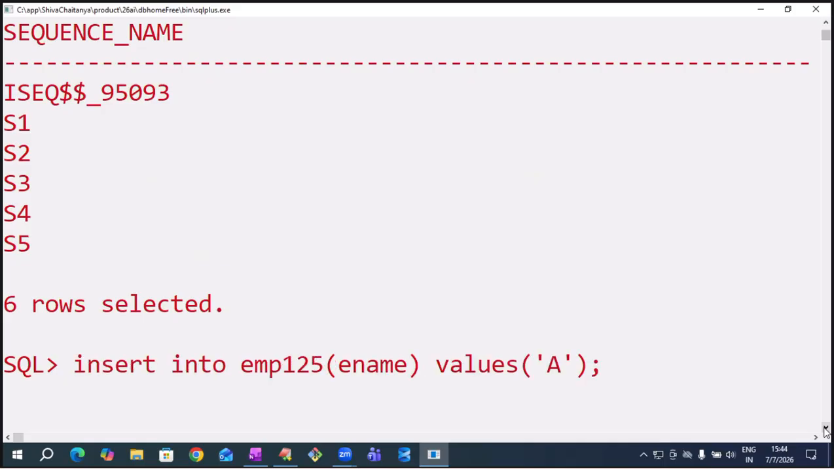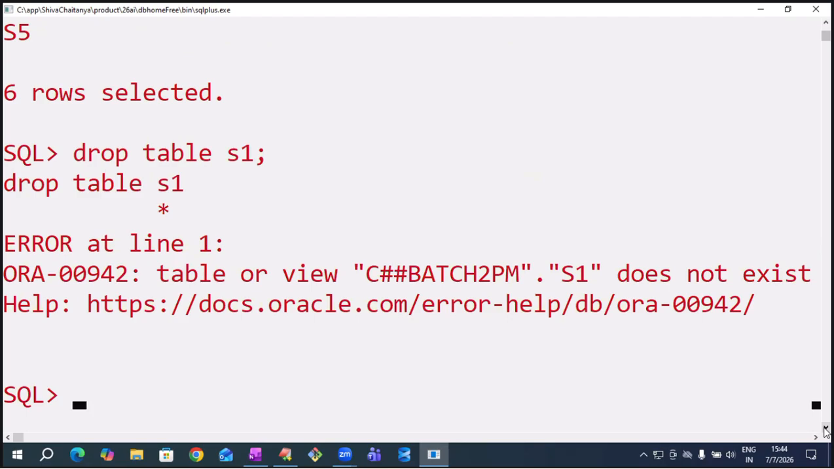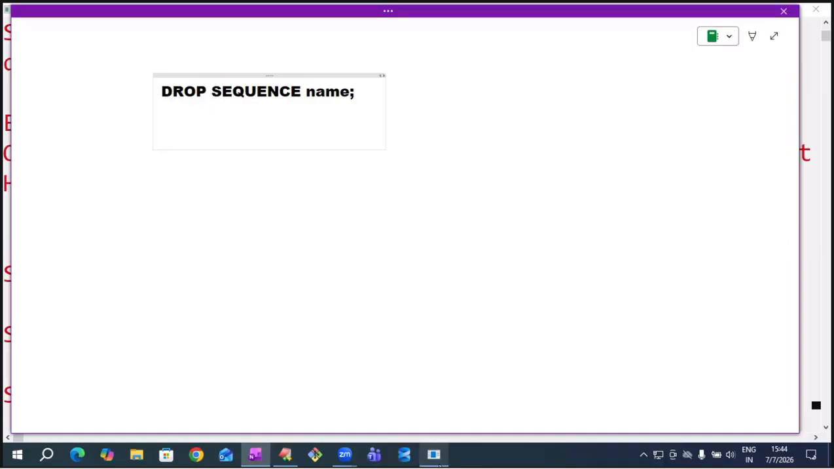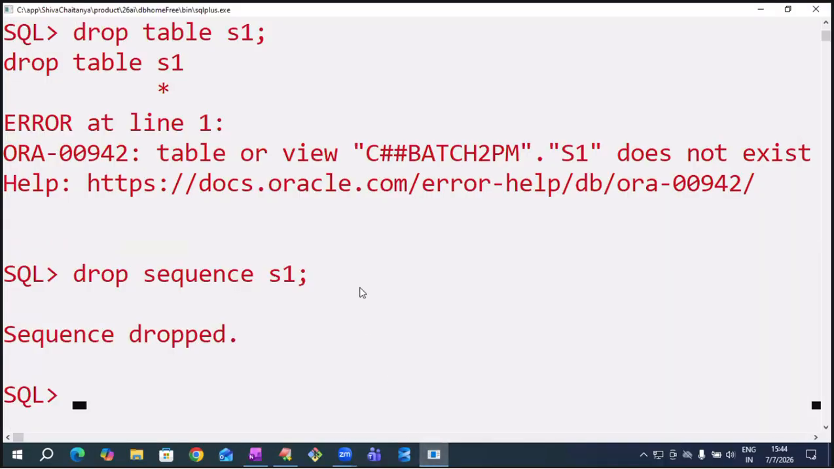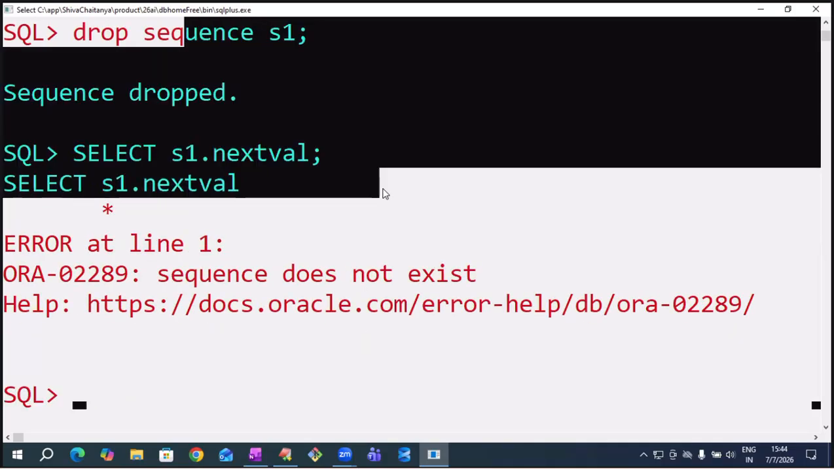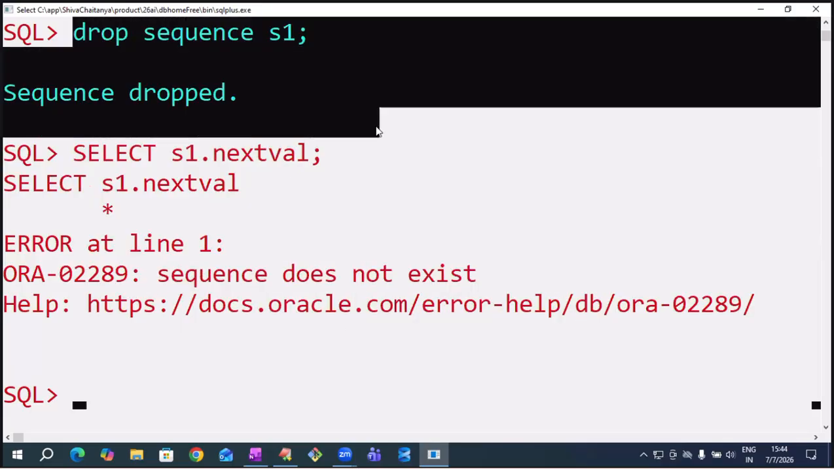I want to drop the S1 sequence. Write like this: drop table S1. Sorry, sequence, not table. S1 is a sequence, right? DROP SEQUENCE, sequence name. Sequence dropped. Now I cannot use the S1 sequence. If I try to generate S1.NEXTVAL, error: sequence does not exist. It is telling the sequence was dropped. This is a way of dropping a sequence.